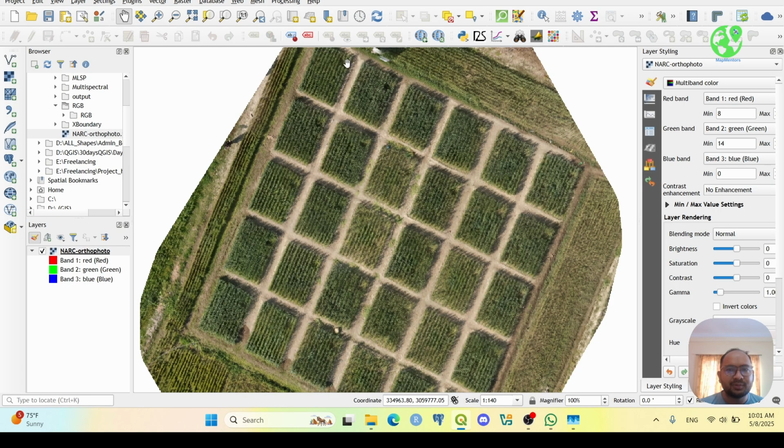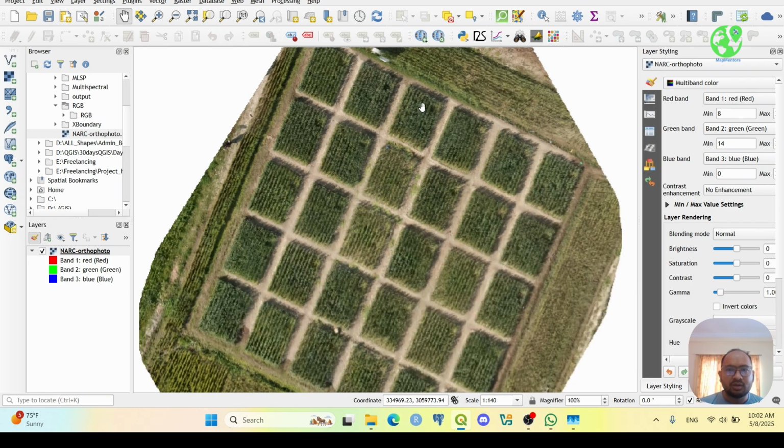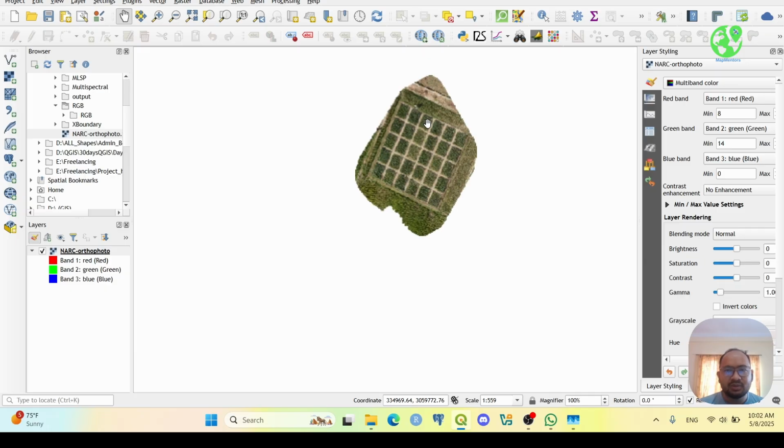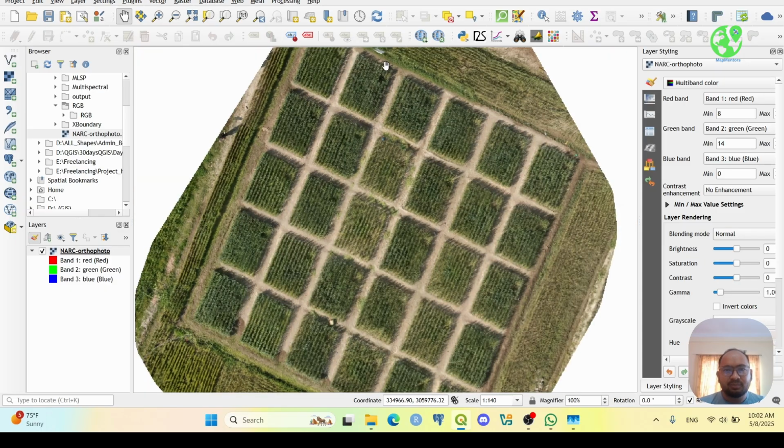So there are 5 rows and 6 columns here. If you go from here, 1 2 3 4 5 rows and 1 2 3 4 5 6 columns. You can see this is a wheat field. There are small mini plots here, and there is a gap between the plots, and we are going to create the boundary for this research plot.